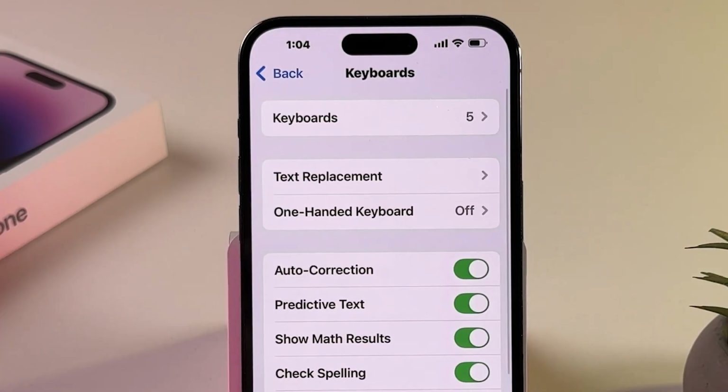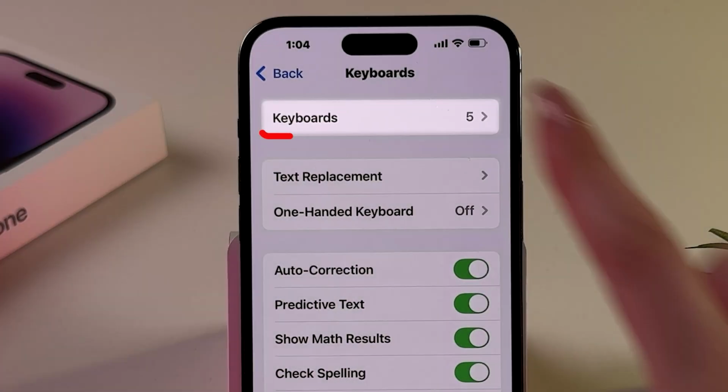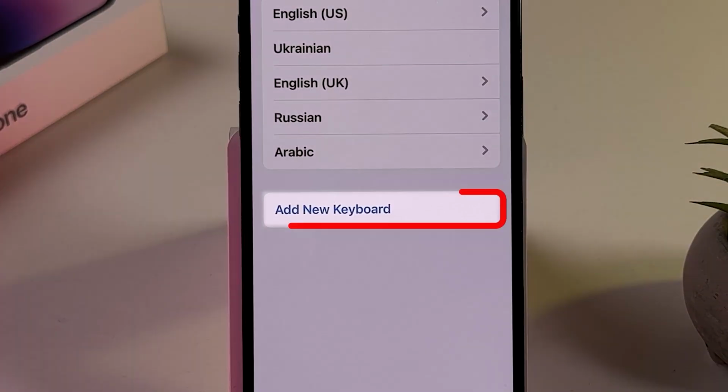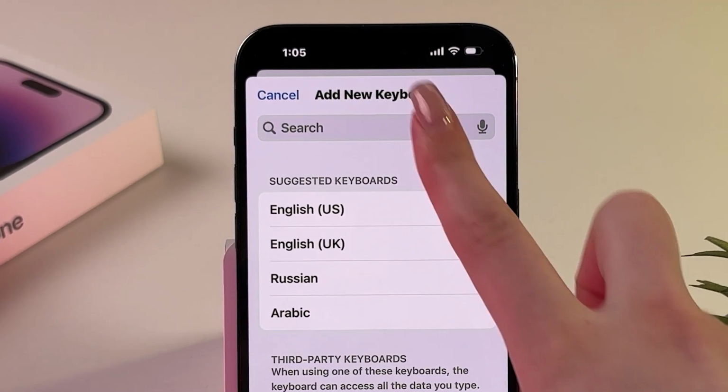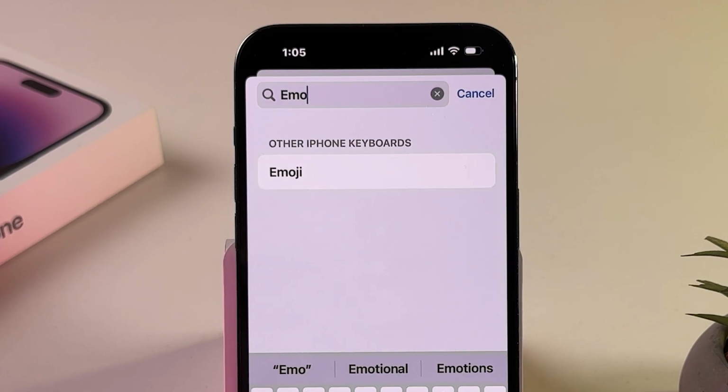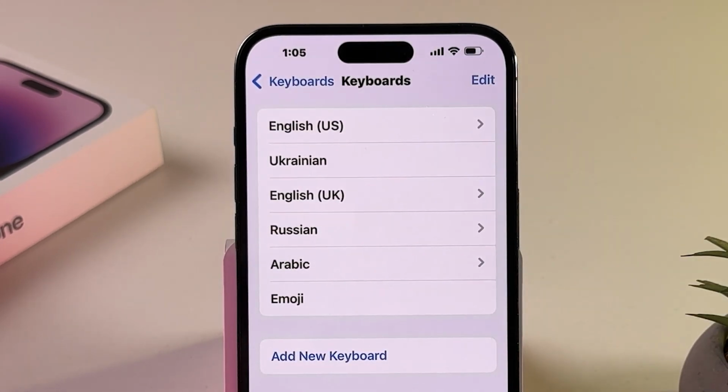Next, at the top, tap on Keyboards. Click on Add New Keyboard. Look for the Emoji option in the list and tap on it. And that's it!